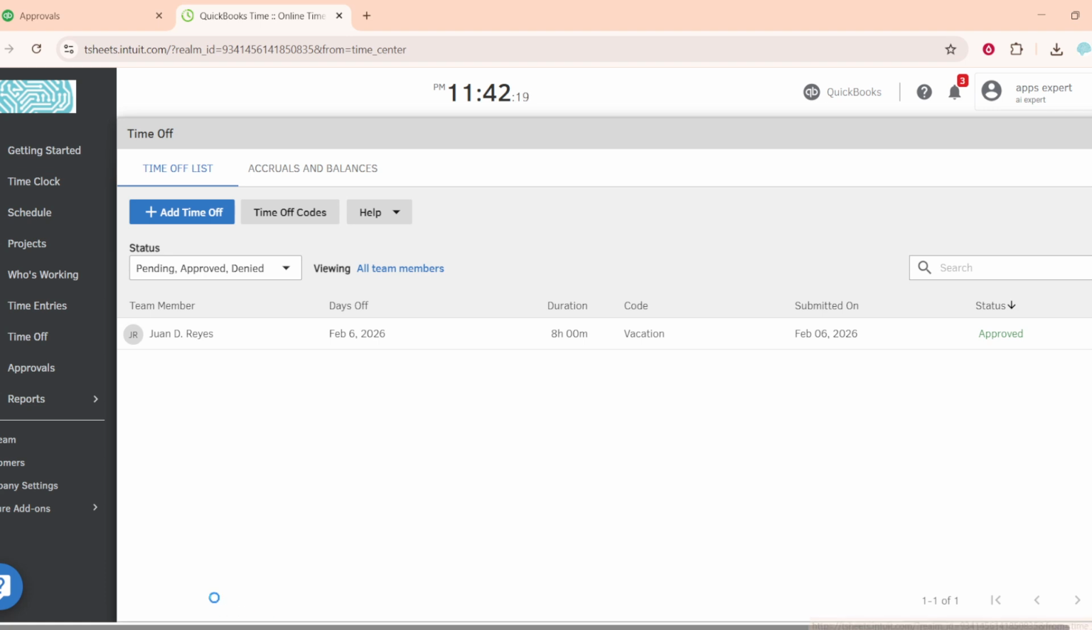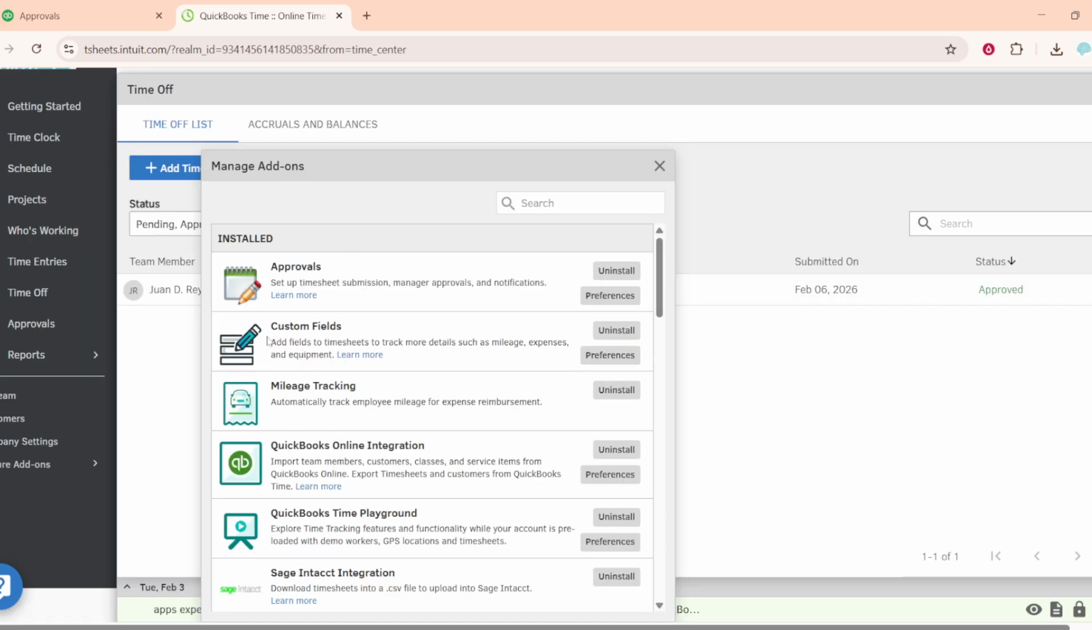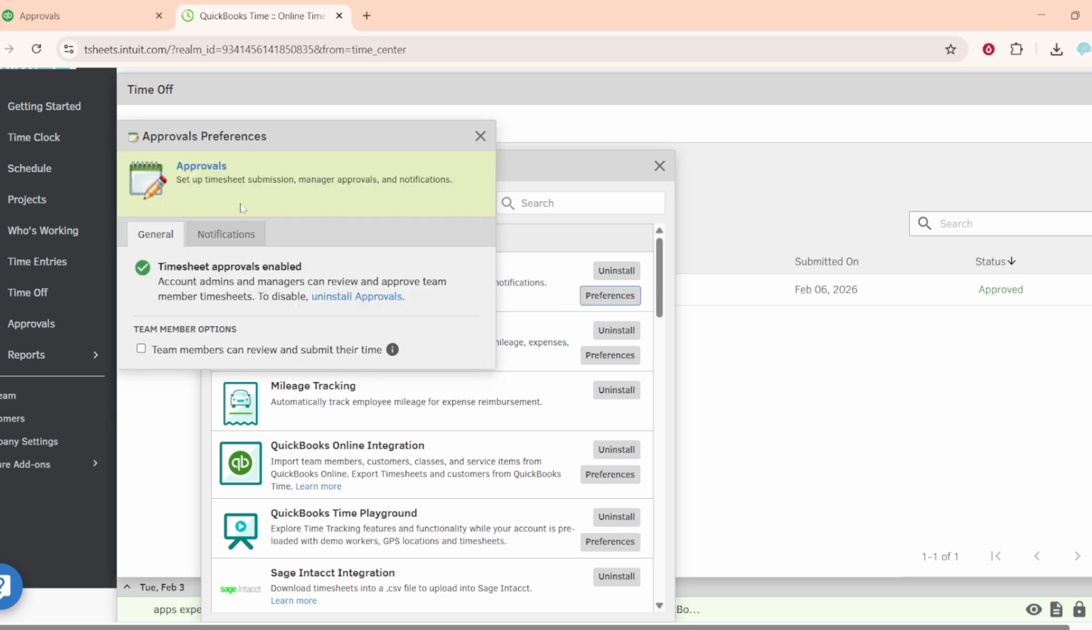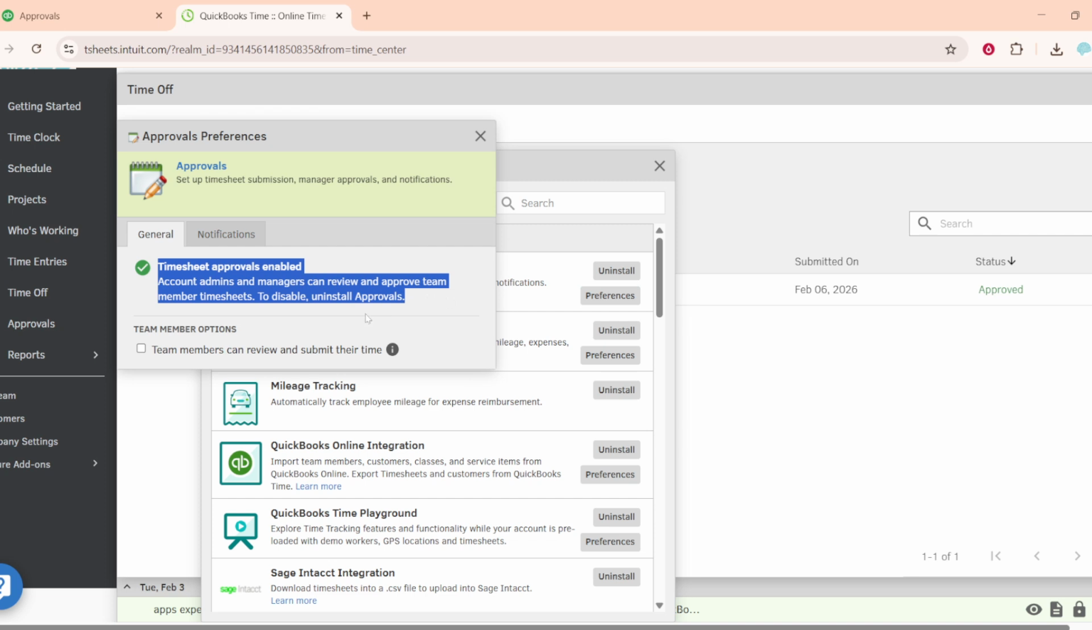Under Manage Add-Ons, find the integration that's giving you trouble, such as QuickBooks Online Integration. Open the integration settings by clicking Preferences. Here, confirm that the connection is active and authorized. If you see that it's disconnected or expired, click Reconnect or sign in to reauthorize the integration.